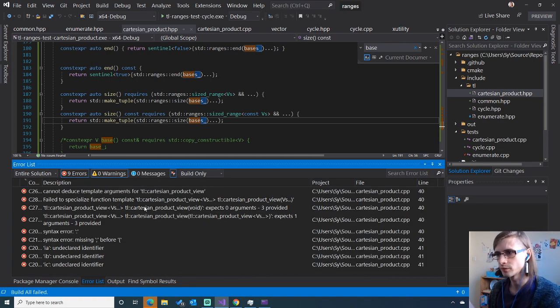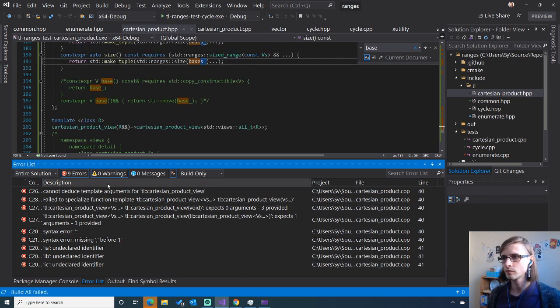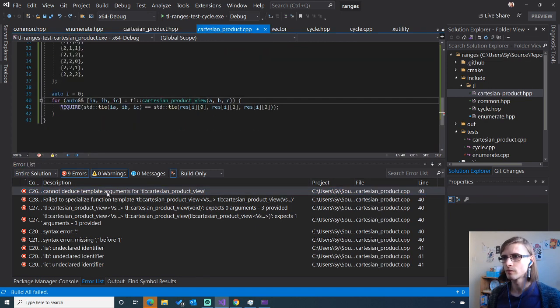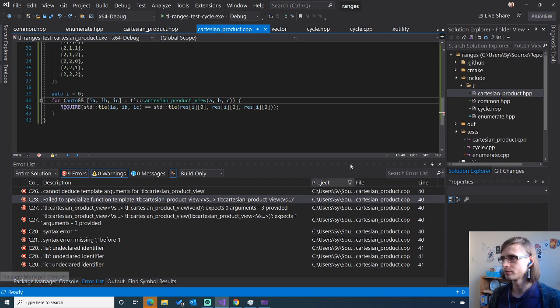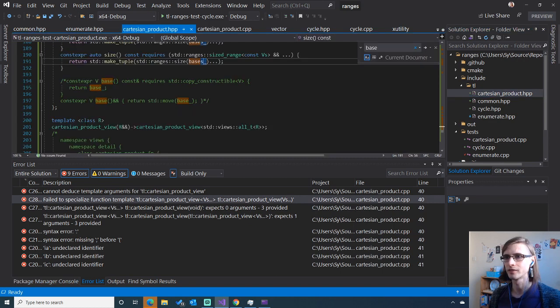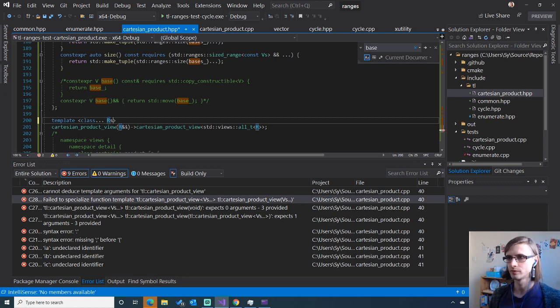Okay, I'm still getting that error. Could not deduce template arguments. Failed to specialize. Oh, because, yeah, this is not correct. We take Rs, and then we do Alt T for all of them.